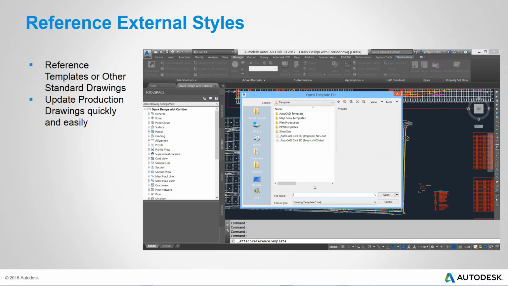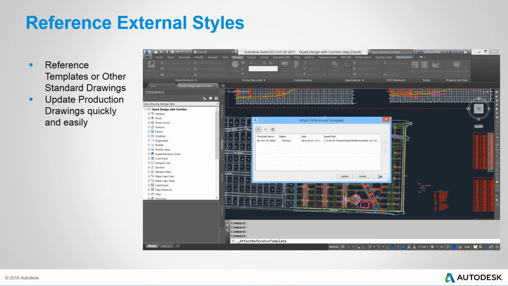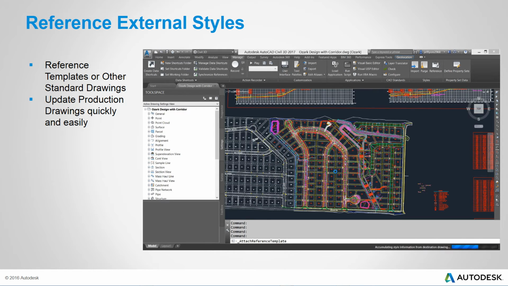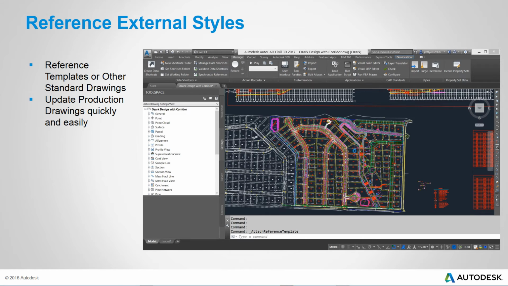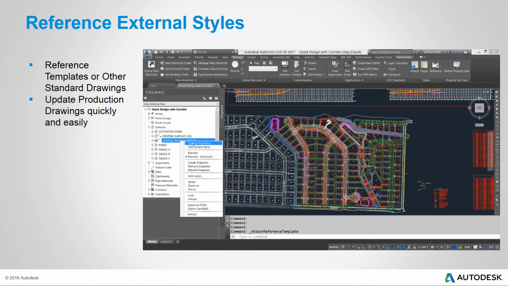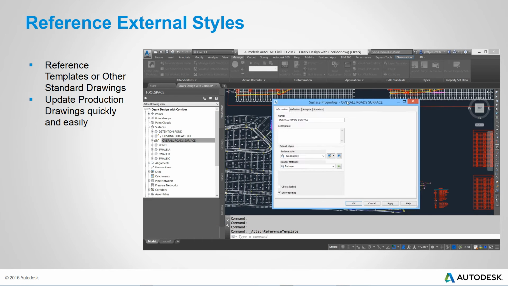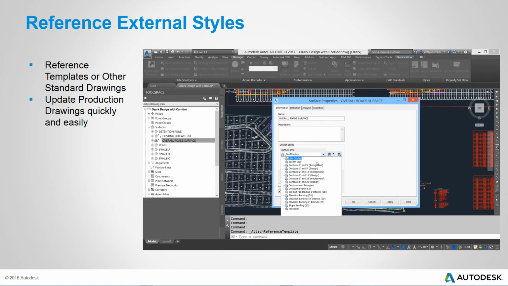So if you've got 100 plan and profiles and you want to change the style of a profile or a pipe label, this new feature is so valuable. So once you've attached the style, in the prospector menu, you'll see now any of the styles that we created in the My Styles template. So now we've got, for example, under the surface style, we had a contour every 6 inches in our template, and now it appears in the production drawing.